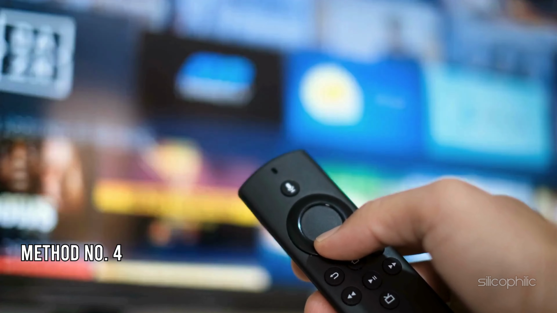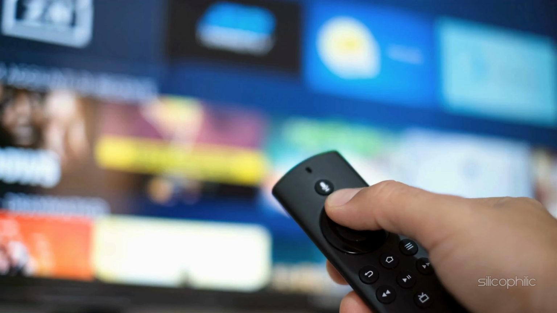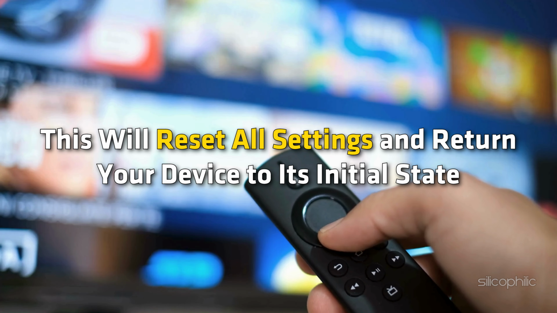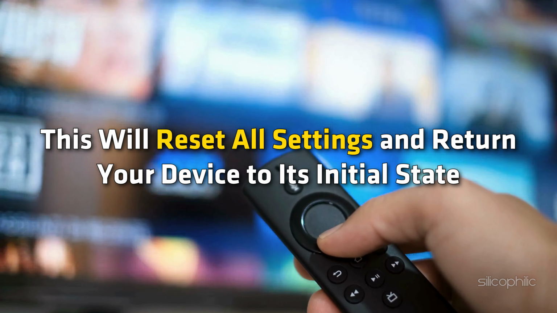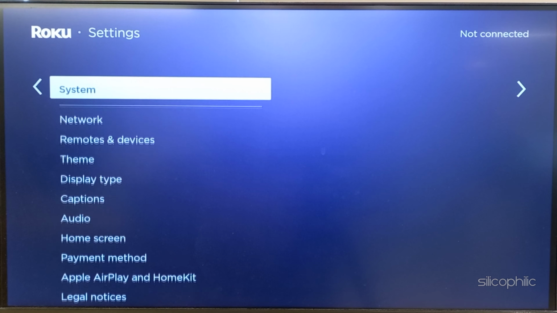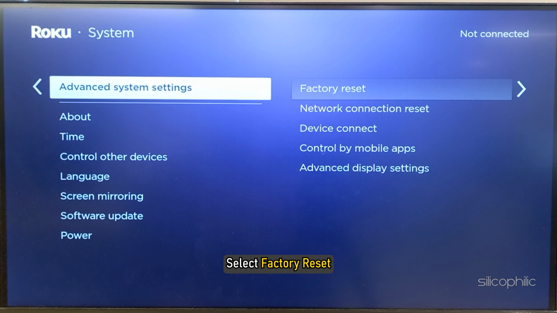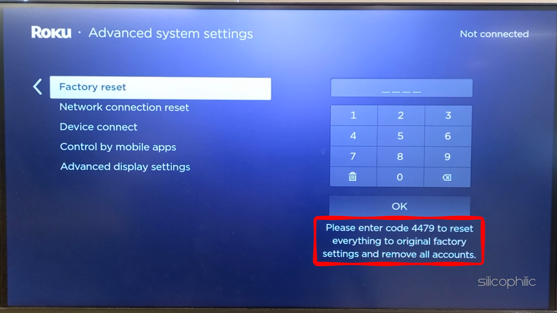Method 4. Perform a factory reset. If the issue persists, perform a factory reset on your Roku device. This will reset all settings and return your device to its initial state. This should clear any cached data or settings that may be causing the update issue. To do that, open Settings, then navigate to System. Next, select Advanced System Settings. Select Factory Reset. Enter the number and follow as shown to finish the process. Wait for the device to restart.